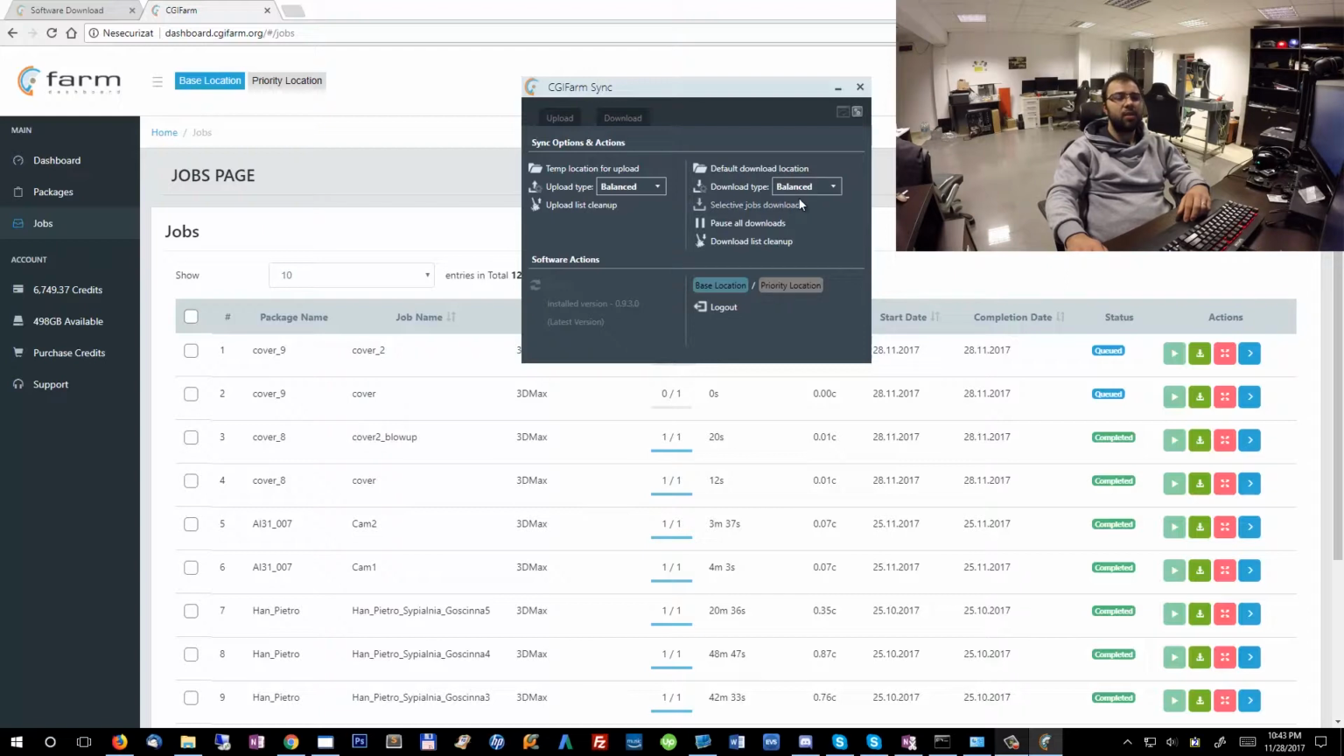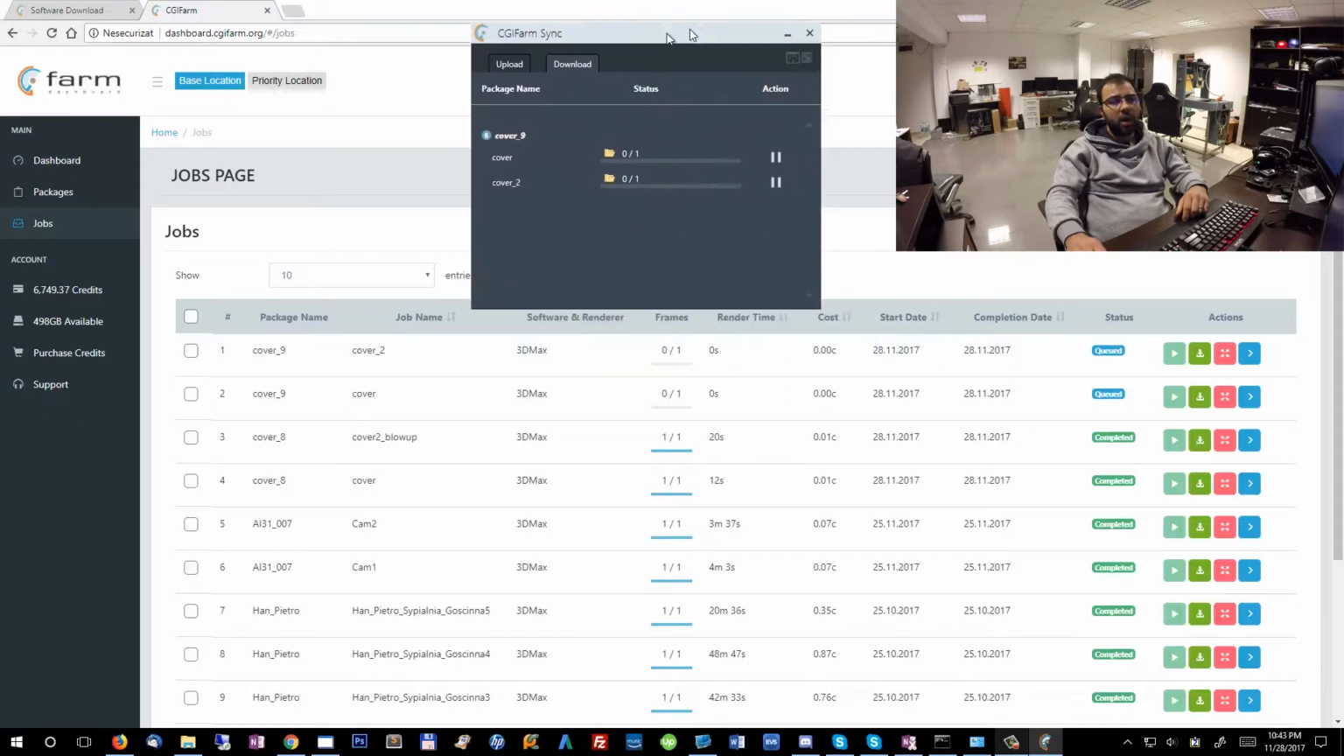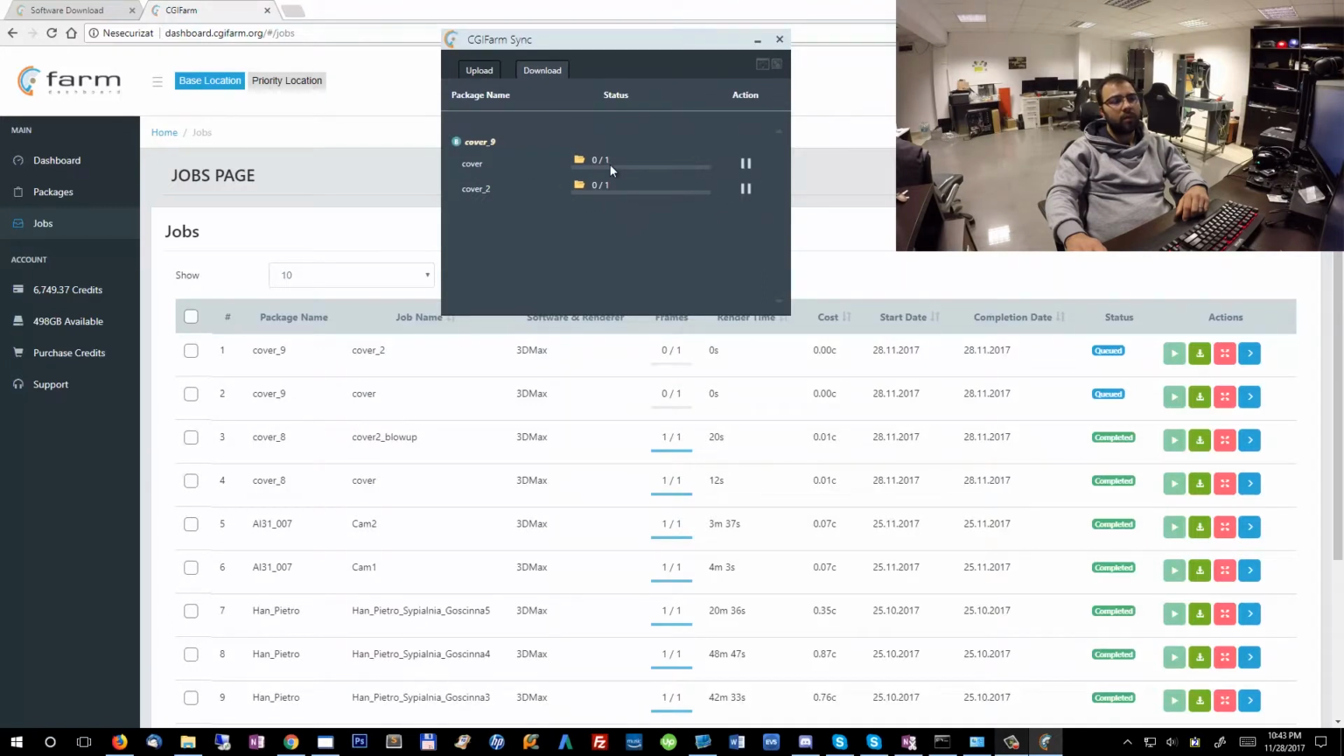If you set it on balanced, all the jobs will download frames at the same time. If you set it on first in, first out, it will download them in the order they got finished. Same for the upload package type. If you set it on first in, first out, it will upload them in the order they got submitted. I will choose to leave it on balanced, and I will come back when the frames are finished.